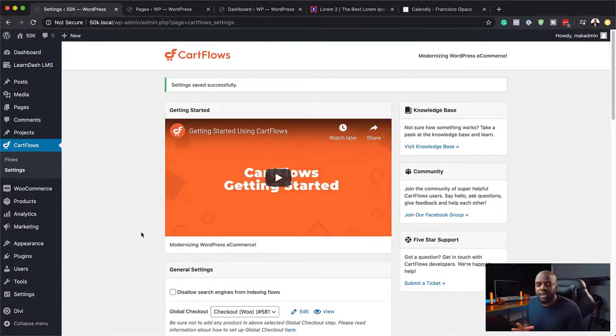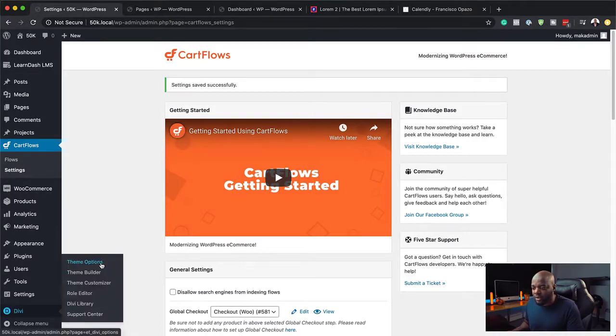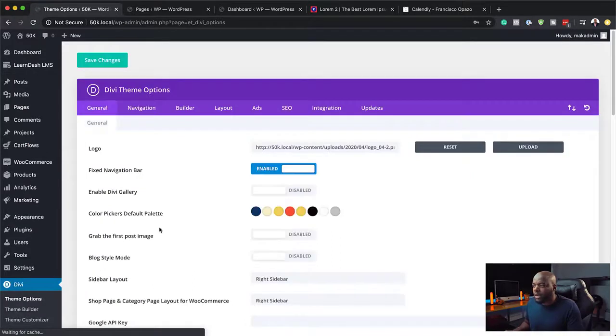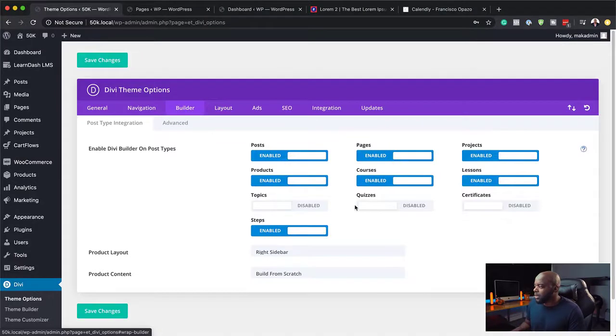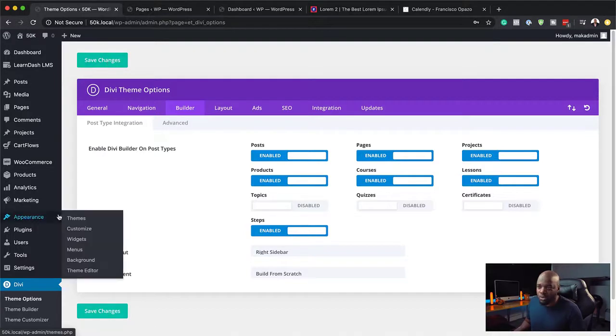Now, if you're using Divi, one of the main areas you need to go and activate is all the way down here on theme options. It's not very clear where you go in to make it easier for Cartflows to work with Divi, but you want to come over here to Builder. Here on Builder, all you have to do is make sure Steps is enabled. This will allow you to see Cartflows within the Divi Builder. Once you enable it, just click on Save Changes and pretty much you're good to go.